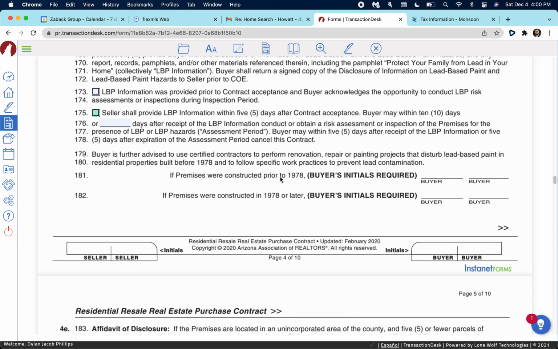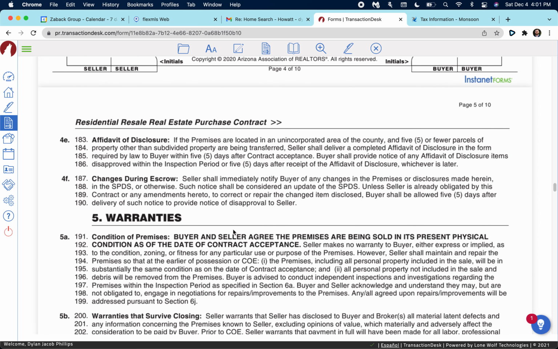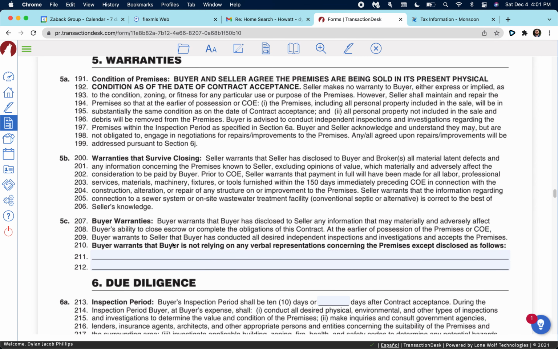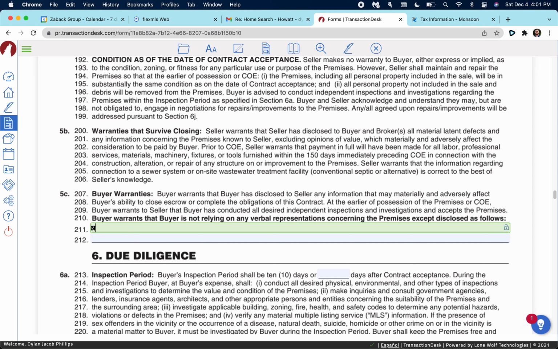And then, I'll show you later, but it's going to auto-populate. So this is saying if premises were constructed prior to 1978, you initial here, 1978 or later, initial here. And then here's your due diligence period. You can always just write in no additional warranties if you want to there.